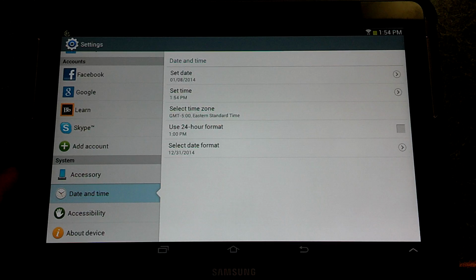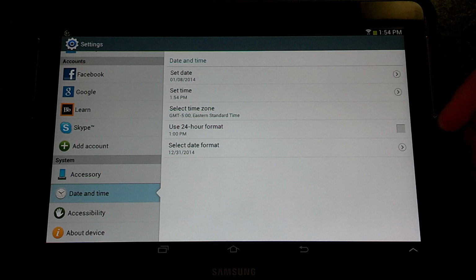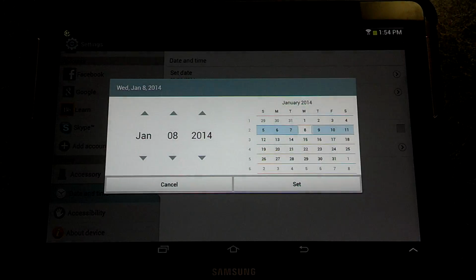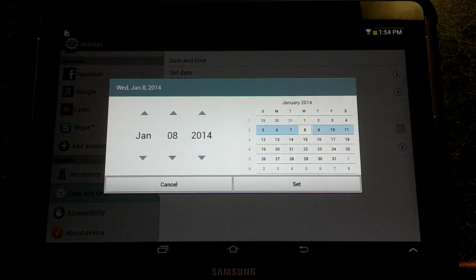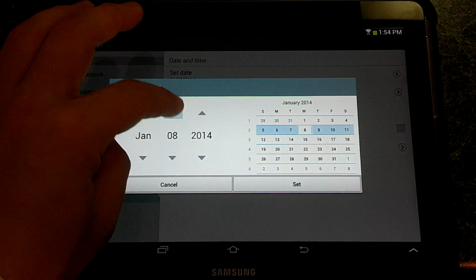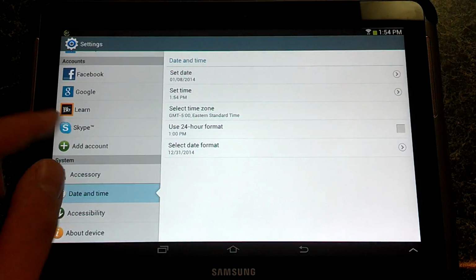So we'll click that. And now here we have set date, set time, select time zone, select date format, and use 24-hour format. So we can select the date. The day this video is made is indeed January 8th. If we wanted to change that, we can go to the 9th or anything that we wanted. So today's January 8th. We're going to set it to January 8th.